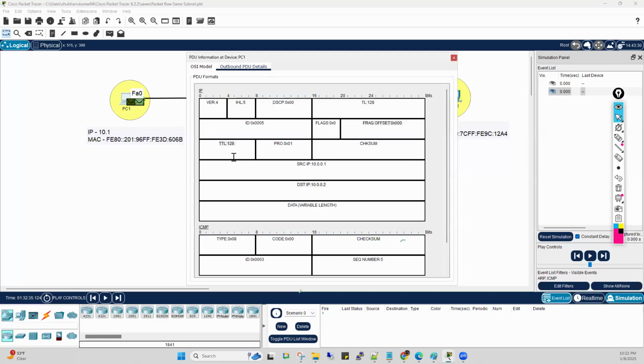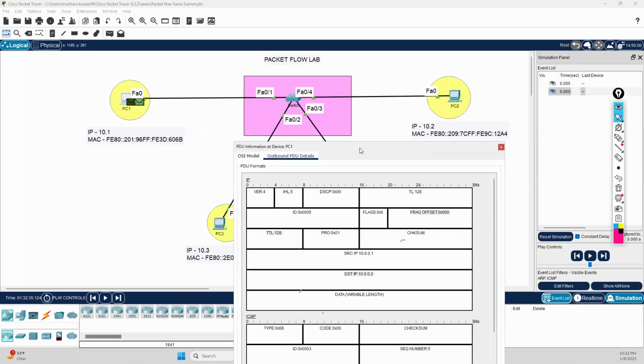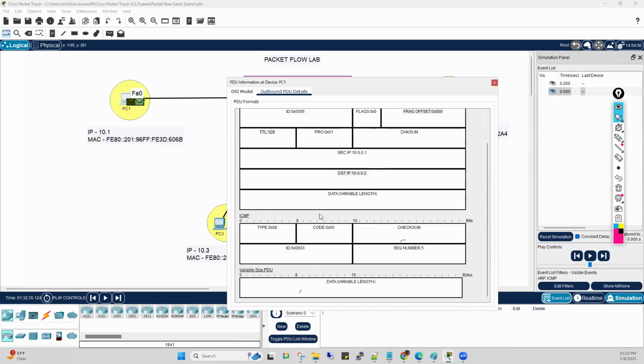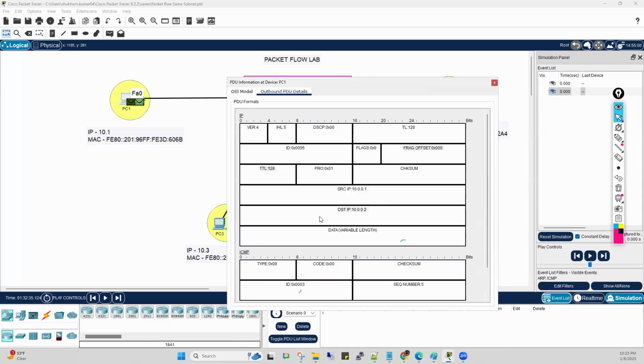Now, after the IP header, is there anything? No, there is nothing. But there should be a layer 2. But at layer number 2, there is nothing. Why? Because at layer number 2, PC number 1 doesn't know the MAC address of PC number 2. So that's the reason at layer number 2, your packet is not completely encapsulated. Fine. So that's the reason we are not able to see layer number 2 information.